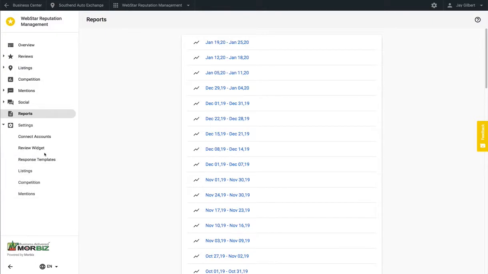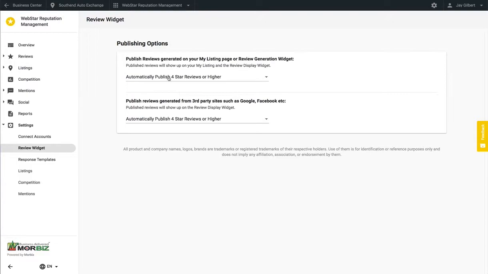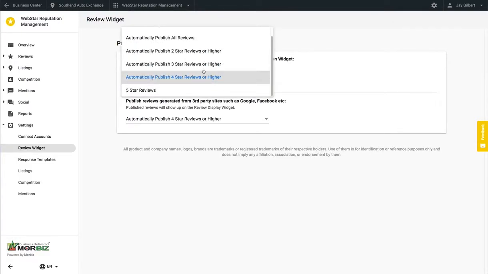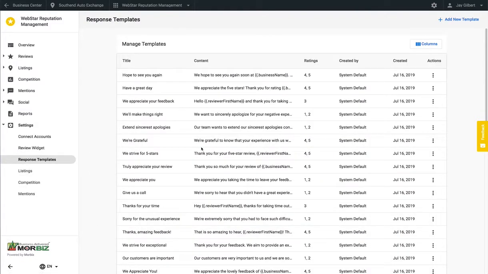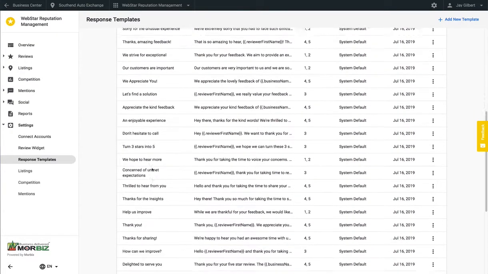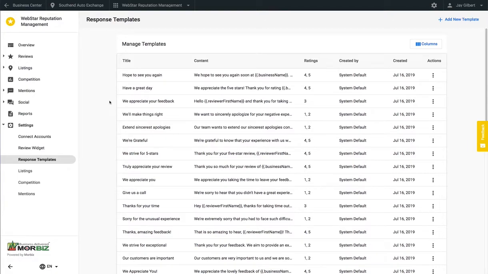And then settings, we've got the review widget controls here, automatically published 4+ stars. If clients wanted to lower that, we can certainly do lower, but obviously we try to deter folks from seeing lower than 4 stars, but we can move it down to 3 stars if they want to show a little bit more, so on and so forth. Response templates, this is where I mentioned that we have a lot of ability to go in here to pre-written templates and respond in various ways. So we've got a lot of variables here so that we're not responding in the same manner each time.